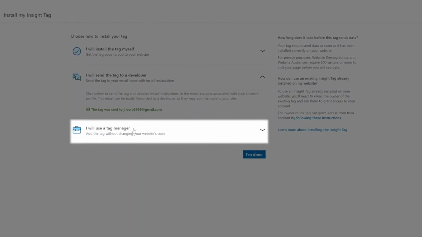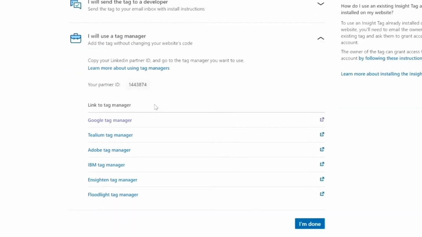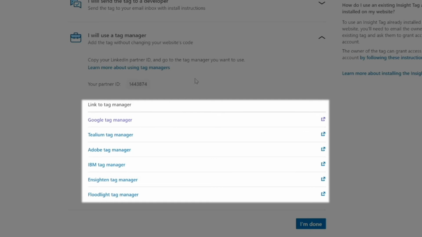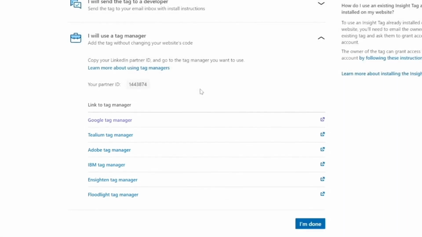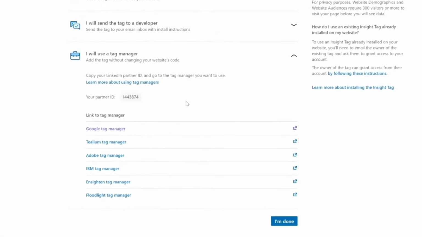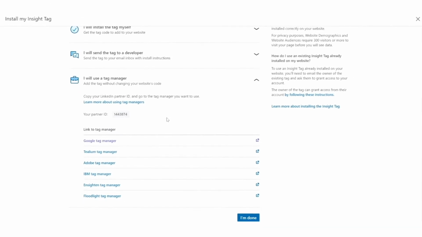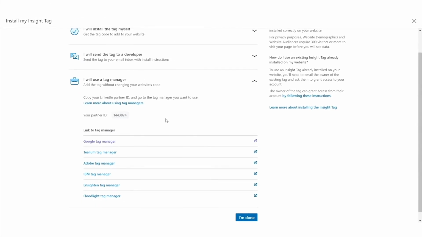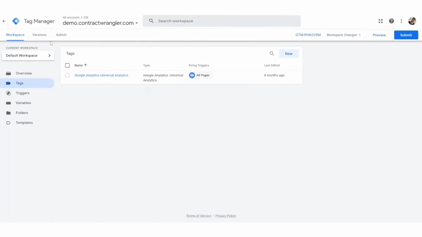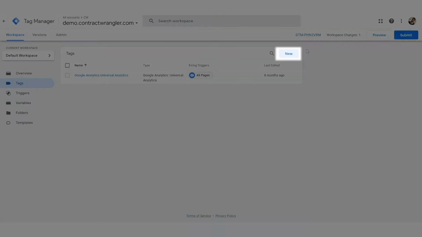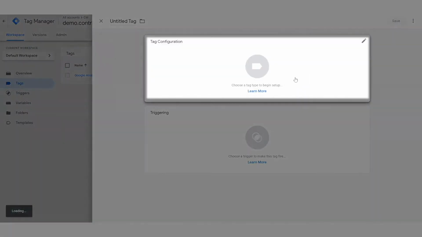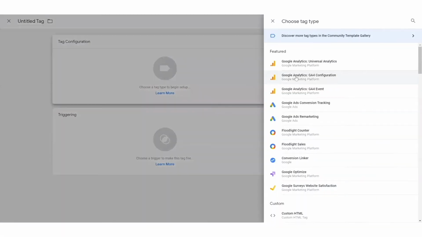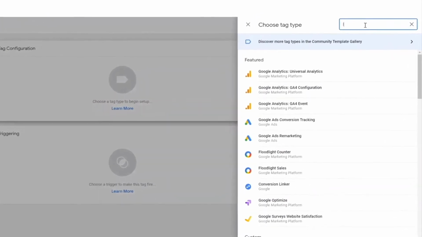Start by clicking on the Tag Manager button. Click on Google Tag Manager or any of the others that are applicable. The reason we like Tag Manager is because you can do all of your important tags there: Google Ads, Facebook ads, LinkedIn ads, etc. So now you're gonna go into your Google Tag Manager. Once you've created your account, click on Tags, create a new tag, then click on Choose a Tag Type. Type in LinkedIn in the search bar.